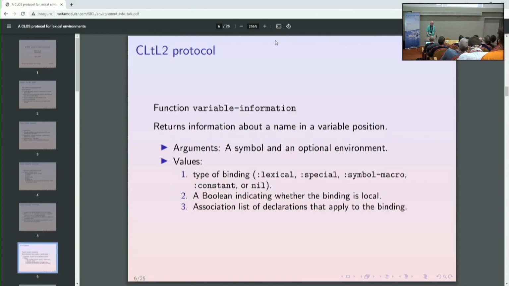So if we look a little bit at that protocol, there are query functions for the environment. So there is this variable information where you give it a symbol and an optional environment. Always in these functions, if you pass nil as the value of the environment argument, that means the null lexical environment, which basically means the global environment. So if it's file compilation semantics, it's the global compilation environment. So you pass it a symbol, which is the name of the variable, and an environment object. And it returns 3 values. The type of the binding: if it's a lexical variable, if it's a special variable, if it's a symbol macro, or constant, or nil. Nil means there's no binding for that variable in the environment that was passed.